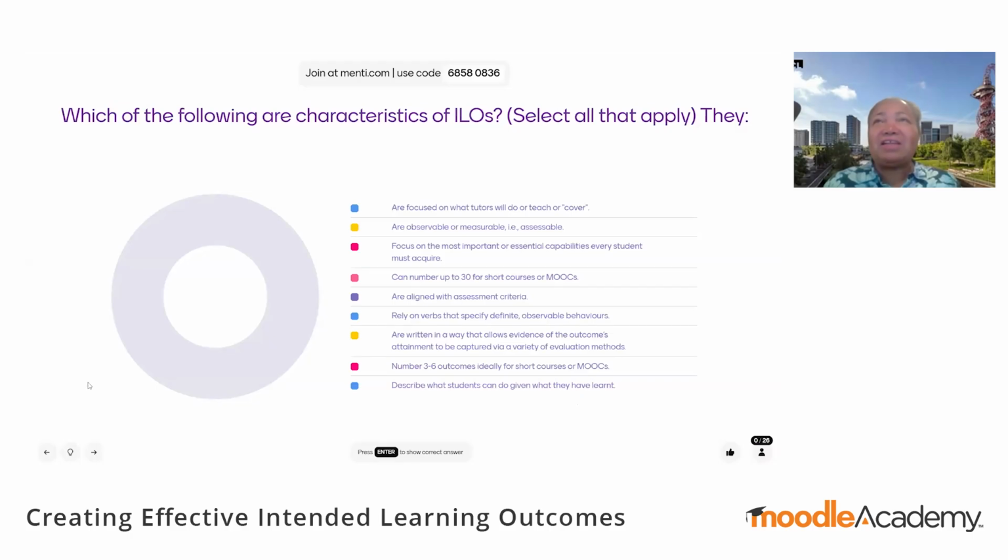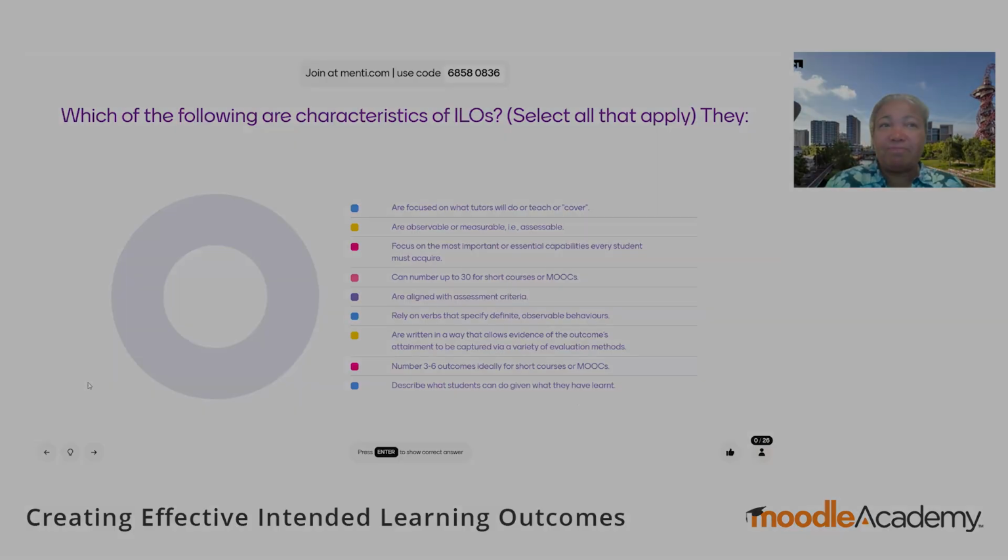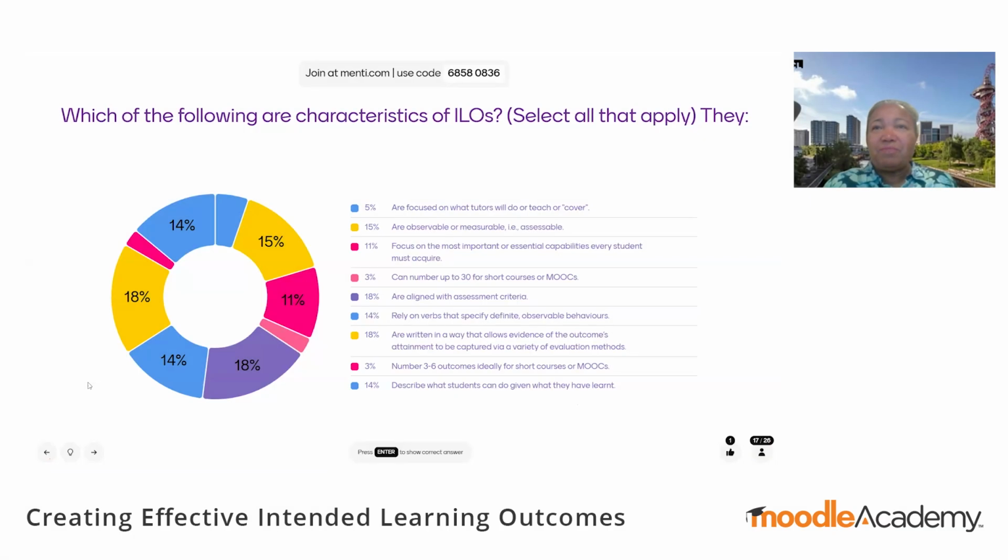So based on that little introduction to why learning outcomes or intended learning outcomes are important, here's another quiz question for you to tackle. All you need to do is to select all the statements that you think represent characteristics of effective intended learning outcomes. Okay, well, if there are no more contributors, I will reveal the answers now.